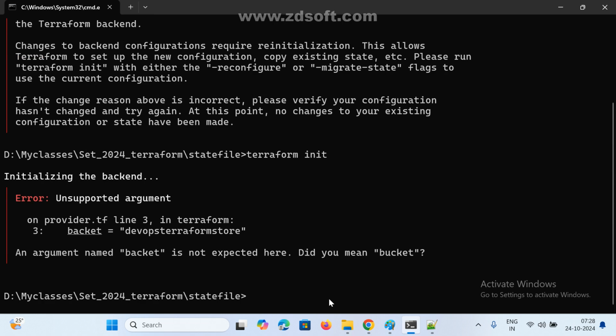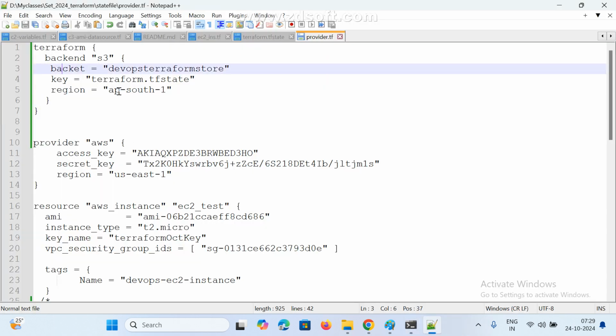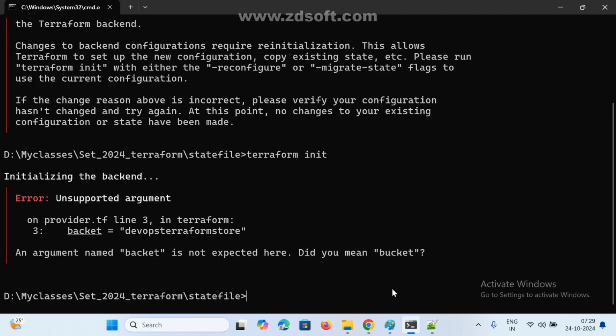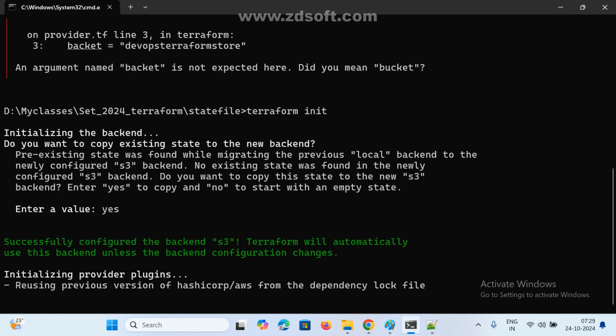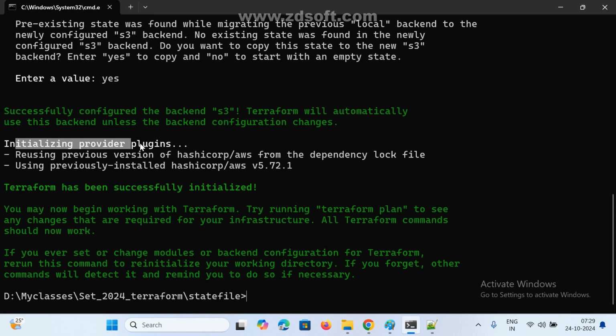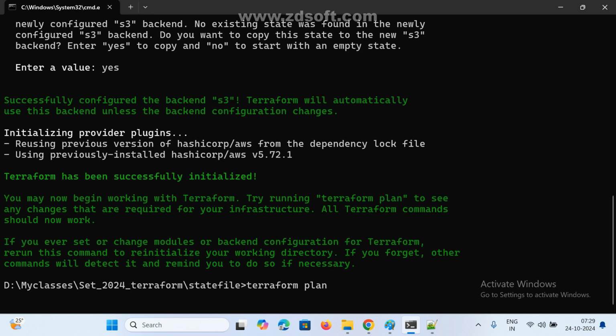Now it is giving an error, a typo: an argument named bucket is not expected here. Did you mean bucket? Both are the same, right? Sorry, it was a typo. Okay, bucket. Now terraform init. Now see here, initializing provider plugin, so it is updating the plugin also. Now terraform plan.